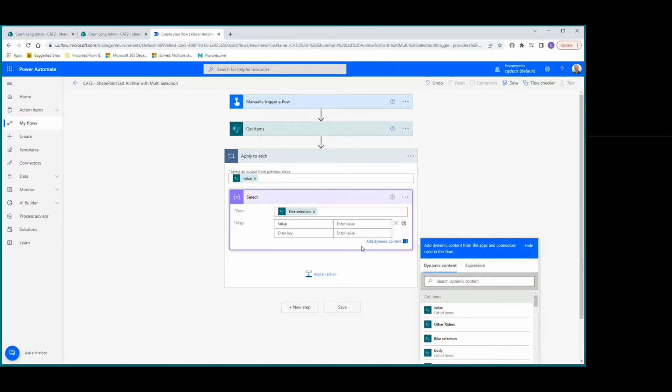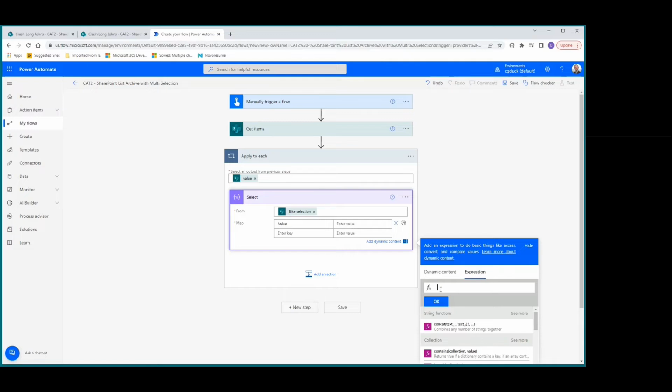Oops, actually get into an expression here. So we're going to do item, so singular, open close parenthesis. After that, we're going to do question mark, open close bracket, and then single quote, and inside the single quote, value, with value being capitalized with a V, and then hit OK.